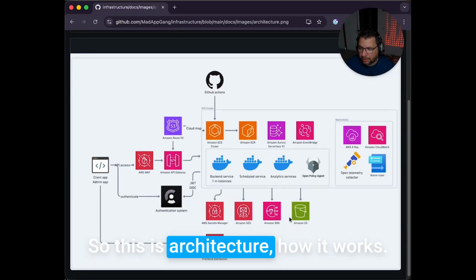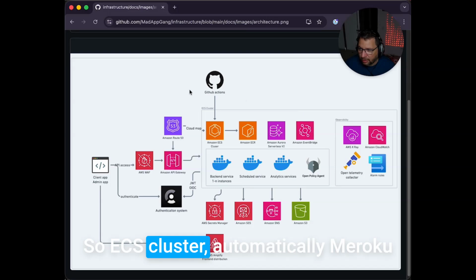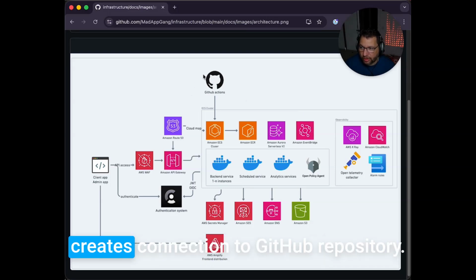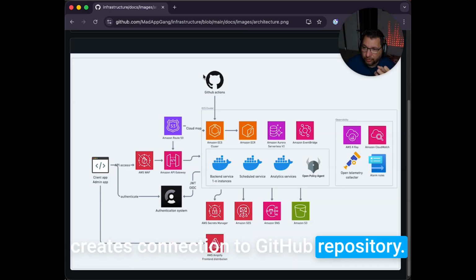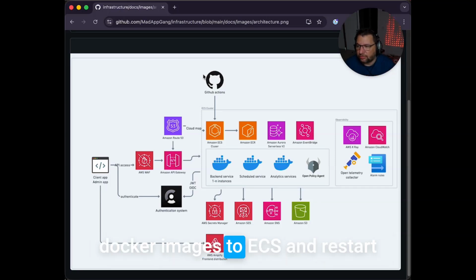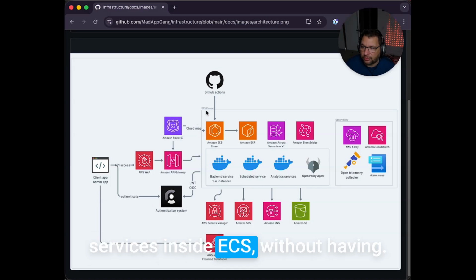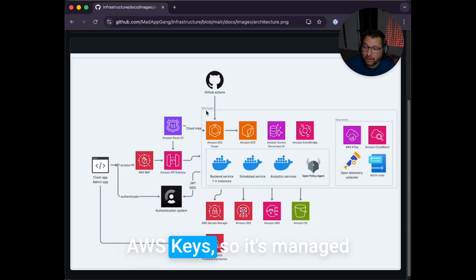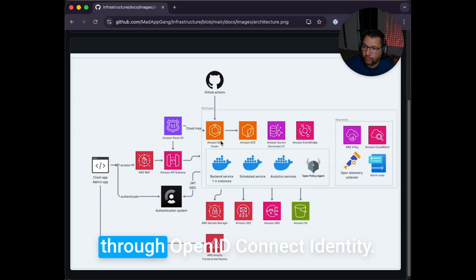So this is the architecture, how it looks. So, ECS cluster. Automatically, Miroku creates a connection to the Git repository, so the CI/CD scripts can deploy Docker images to ECS and restart services inside ECS without having AWS keys. So it's managed through OpenID Connect identity.